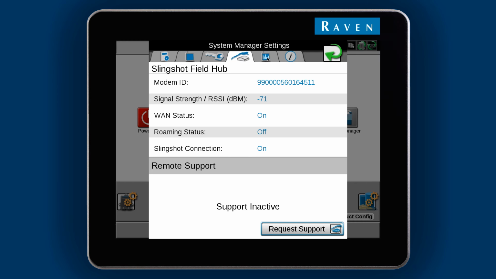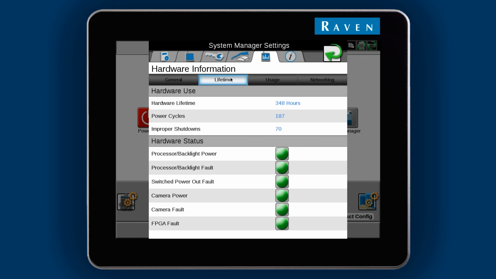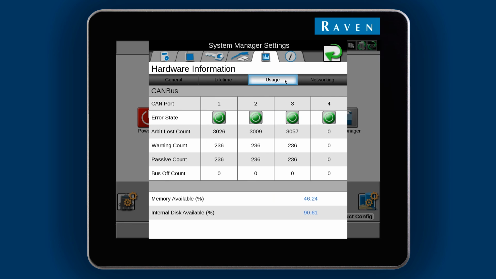The Hardware Information tab has some general info and diagnostics for the Viper 4 itself. Under Lifetime, you can see overall usage information to include how many hours the Viper 4 has been on, how many times it has been powered up, and how many times it has been improperly shut down. You can also see the status of specific hardware components. Under Usage, you can see error counts for the CAN ports, as well as the available memory and storage on the Viper 4.